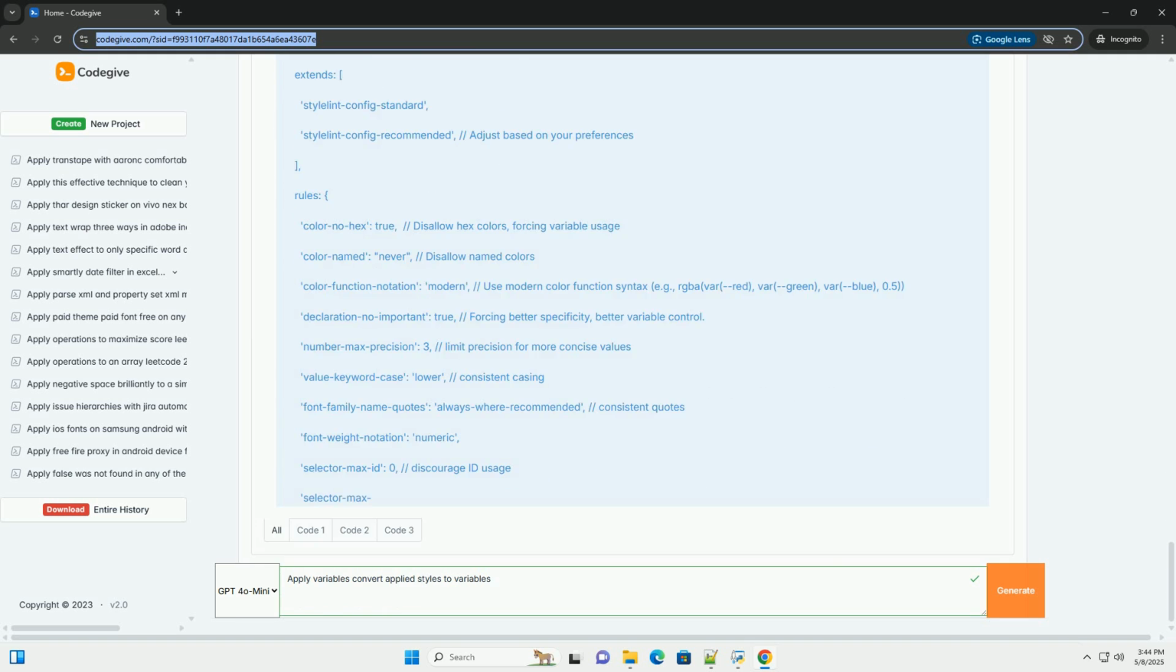Leverage inherit and initial. Use inherit and initial to reduce the number of variables you need. For instance, if you want a button to inherit the font size of its parent, you don't need to define a separate font size variable for the button.